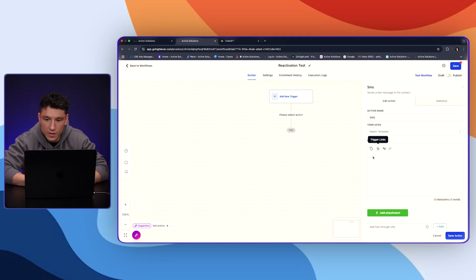Now, this isn't going to be like a normal reactivation campaign, and I'll explain exactly why. When the people respond to our messages, we're actually going to have AI jump into the conversation and handle the entire thing for us. So first thing we're going to do is, we created our SMS action.